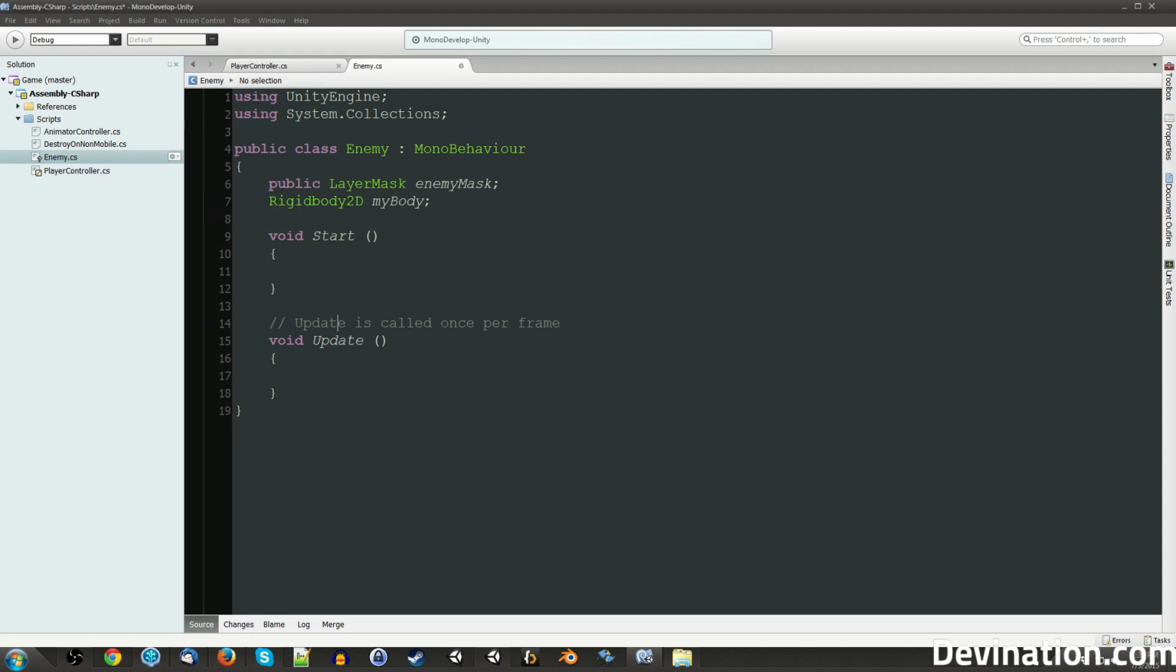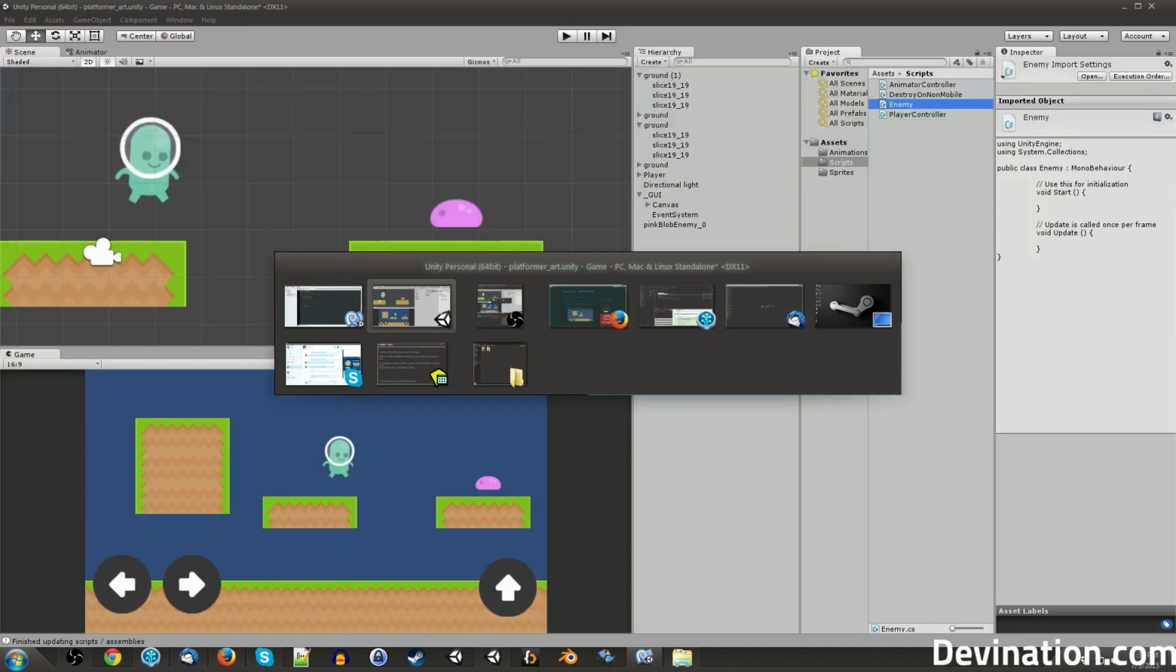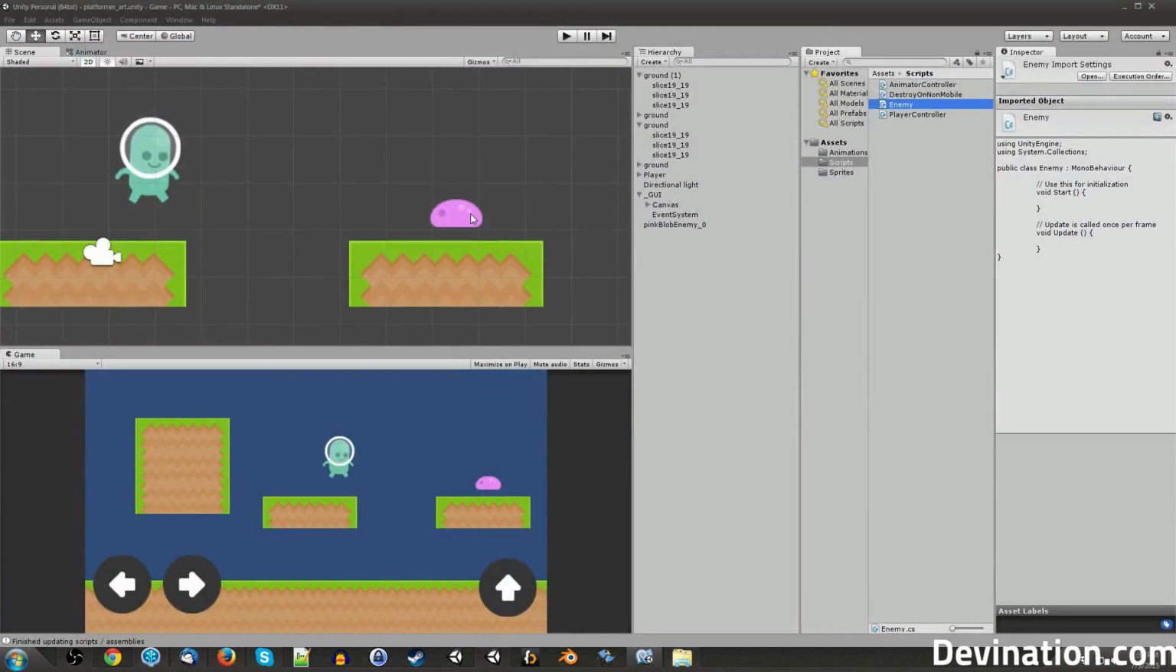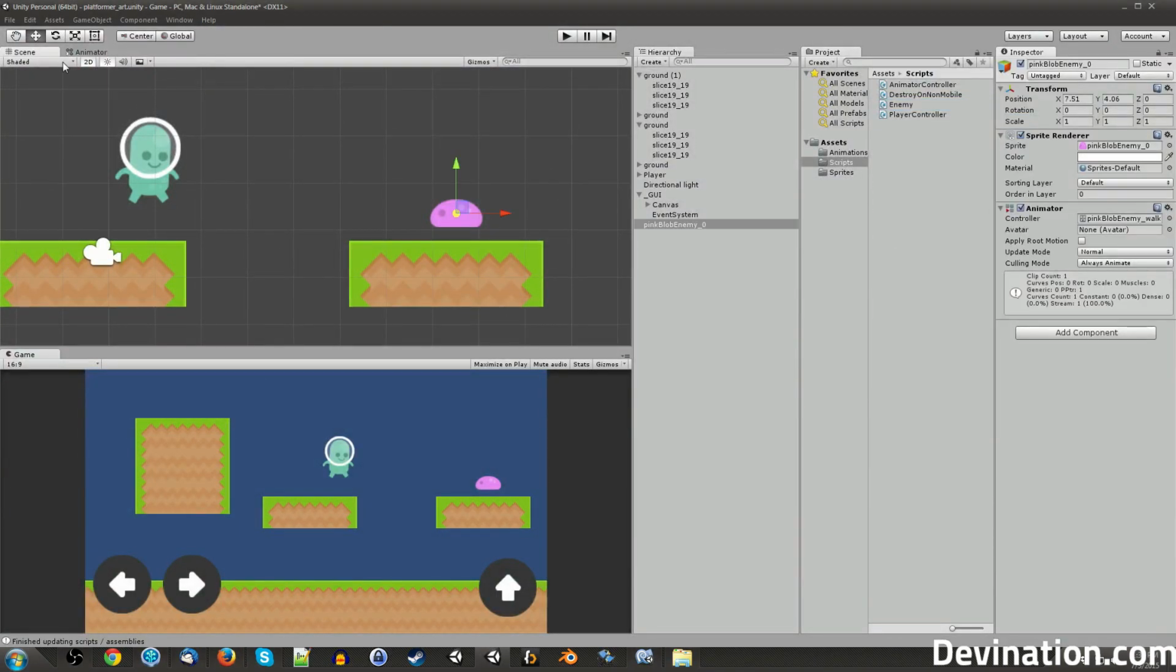So before I go any further, let me just explain what I want to do here. The enemy mask, we're going to be checking for isGrounded with it, but we're not going to let the enemy jump. It's just going to move all the way to the edge, and if it detects that it's not grounded anymore, it's just going to flip and go the other way, and go back and forth on this platform forever until you kill it.